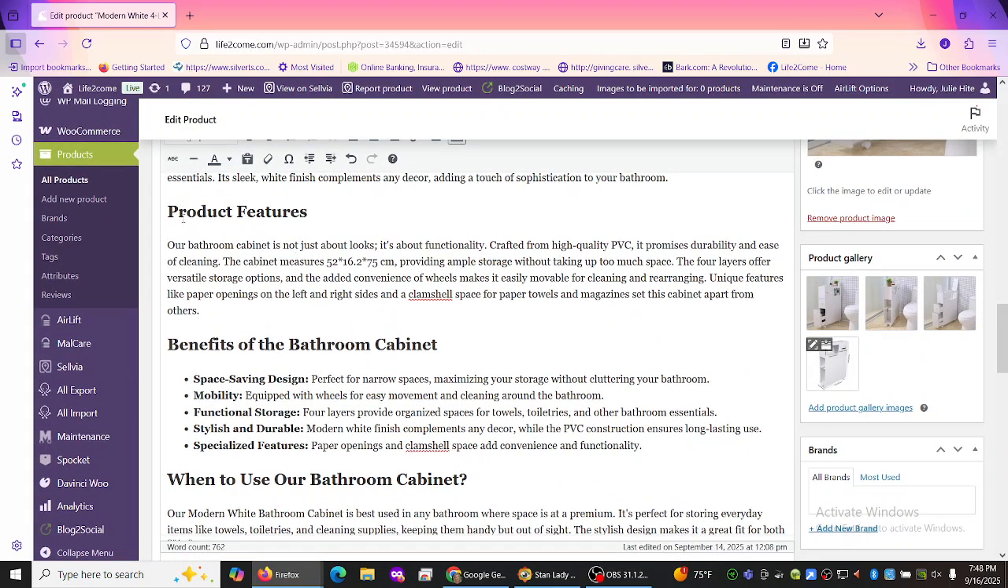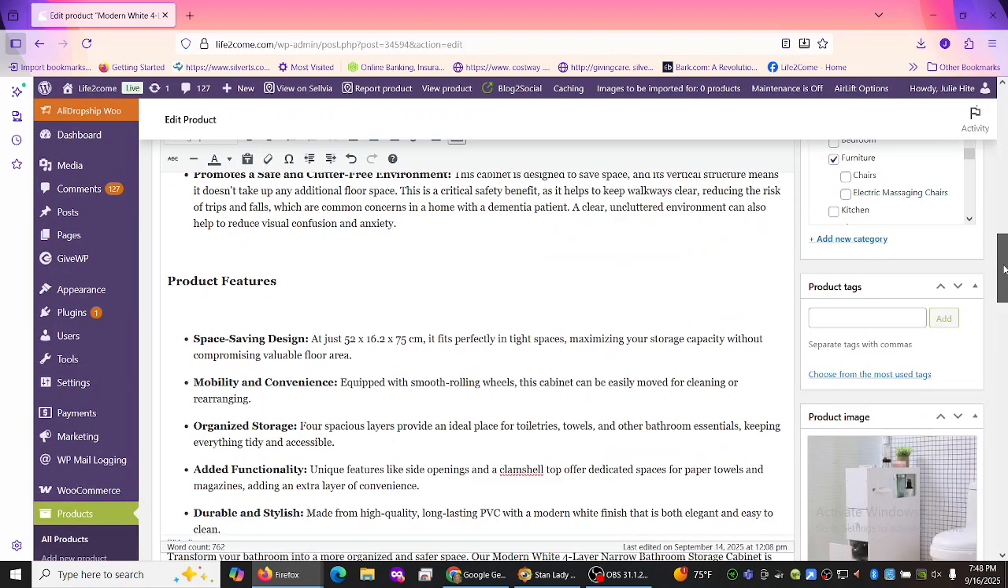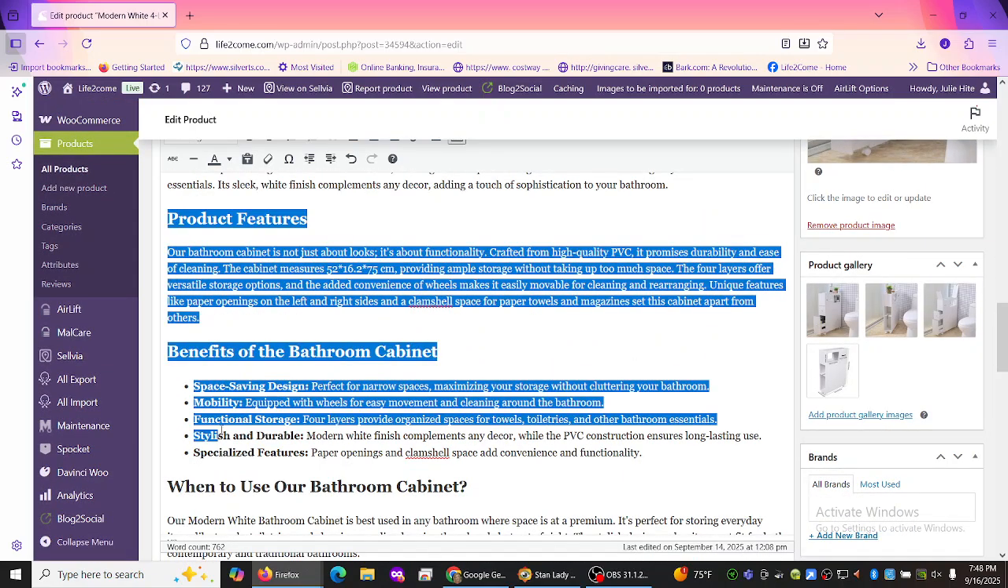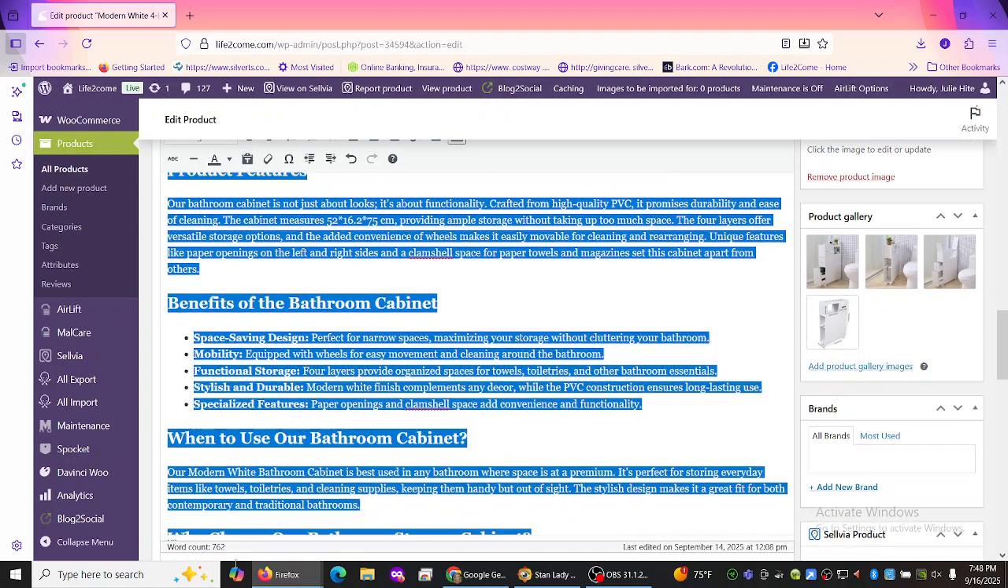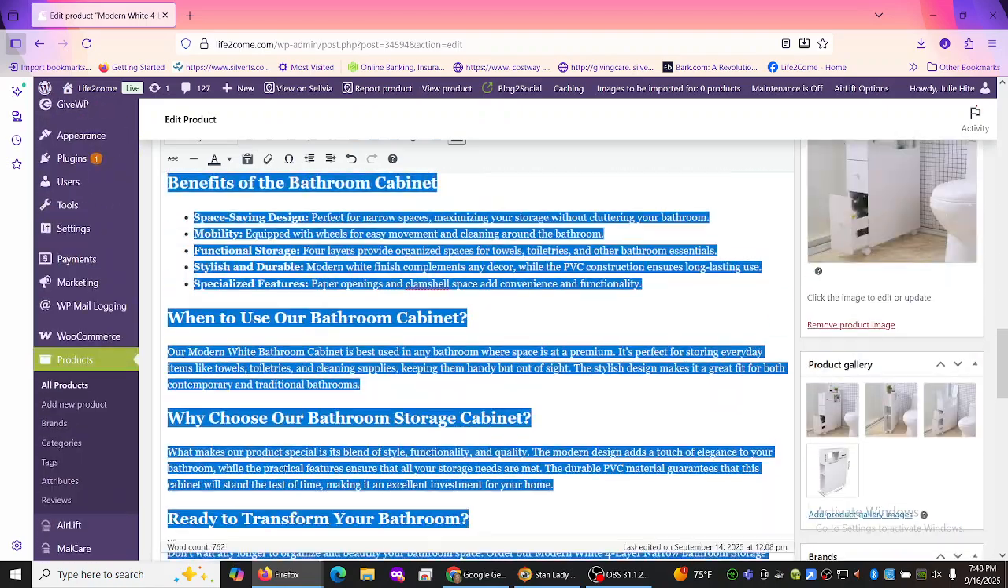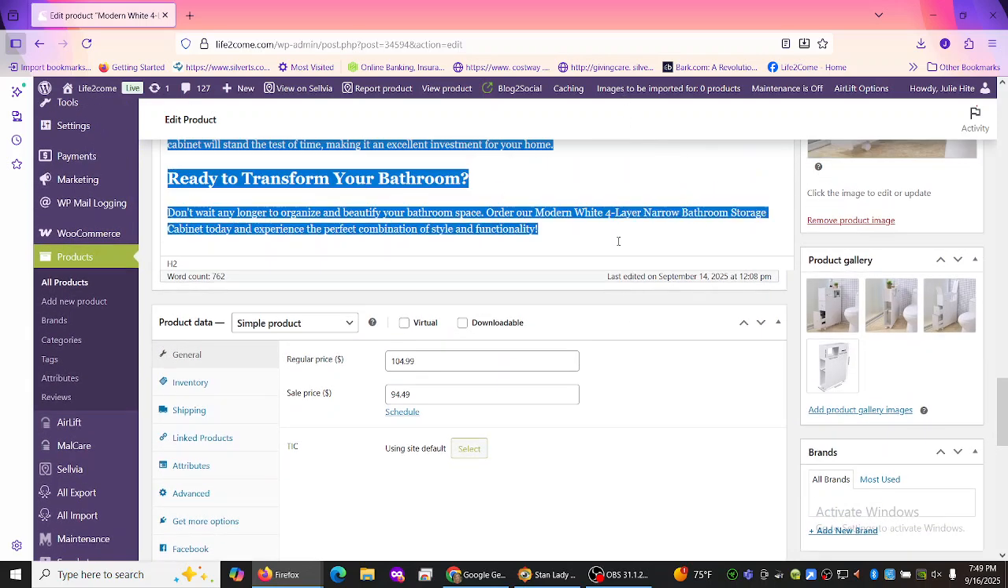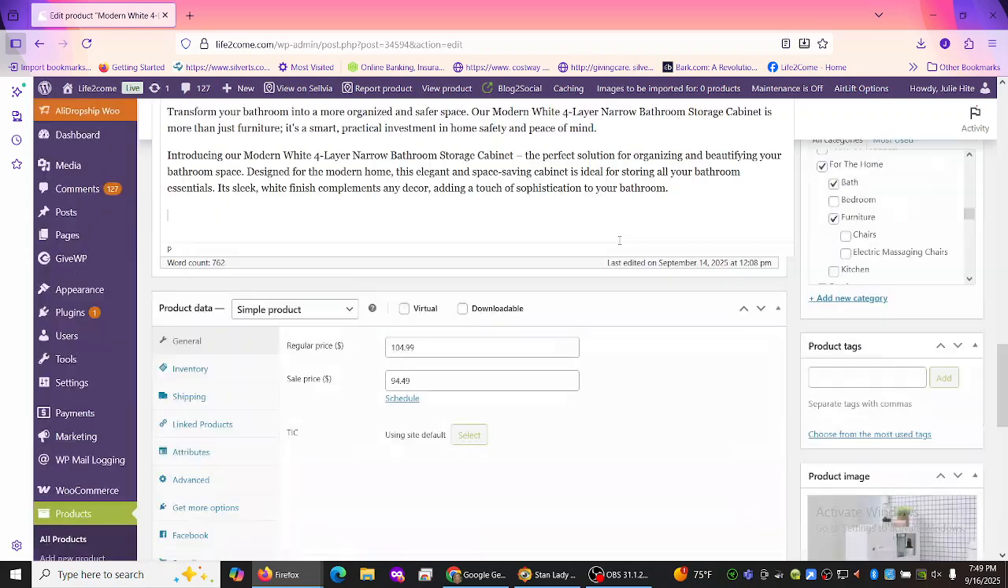And then I'm just going to make sure the cabinet measurements are shown right there. Let me make sure that Gemini did keep the specifications and details of the product before we delete the things that we don't want. So now I'm just going to take it away, scroll all the way down, and click backspace to delete it all.